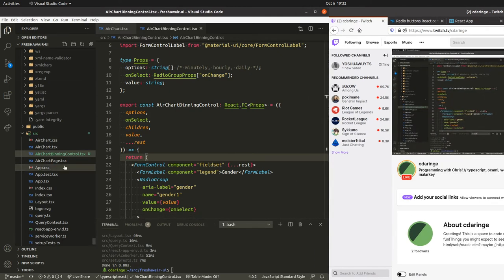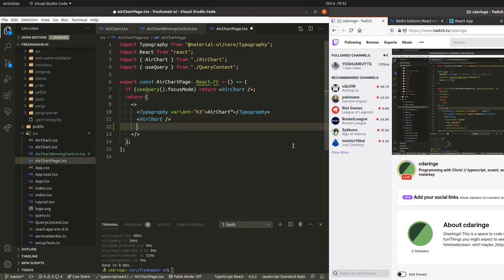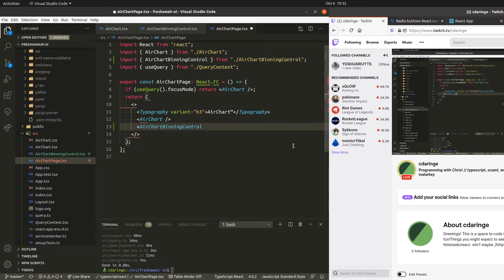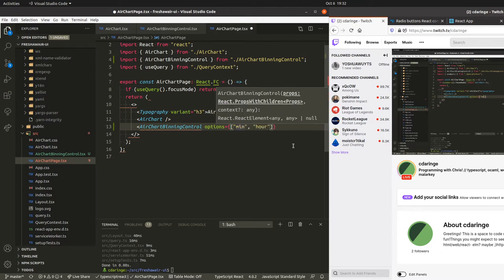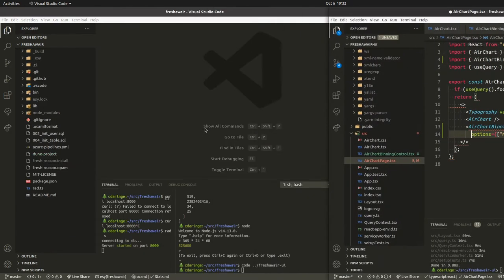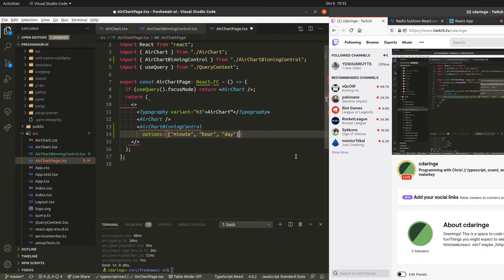So yeah, let's add that in. We've got the air chart page. I'm going to add it probably just right down here. So this is AirChartBinningControl. And if we recall, options needs to take some binning options. That's going to be an array. So I still don't know if minutely is a word, but let's just do min. That's dumb. Minute. Minute. Hour. And day. Cool. Those are some good options. And let's see. Value by default, what should the default value be? The default value ought to be decisions.